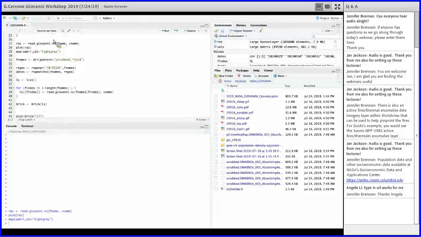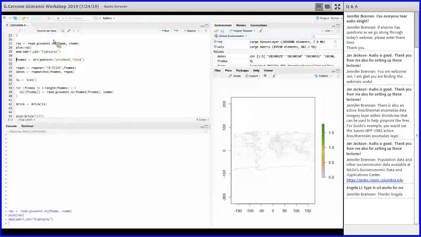Normally it is much faster. I noticed that when there is Adobe Connect in the background, it's just a tiny bit slower. So this is the data for the entire world. But again, I loaded just one image. This was for the 31st of May.